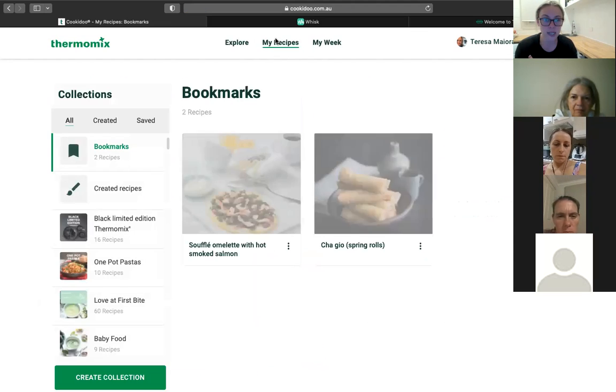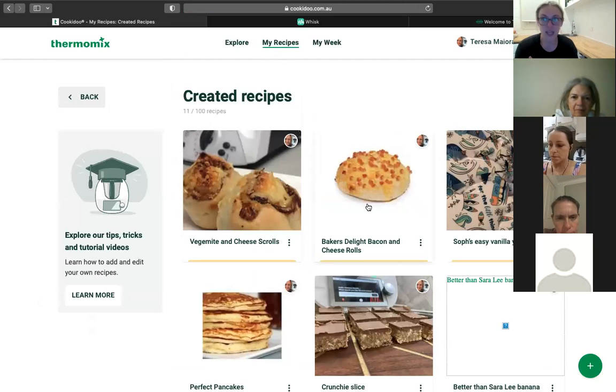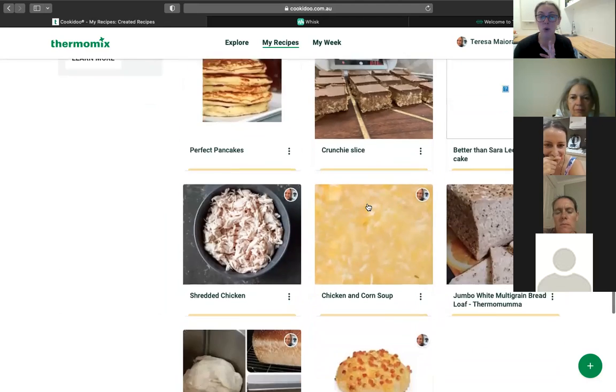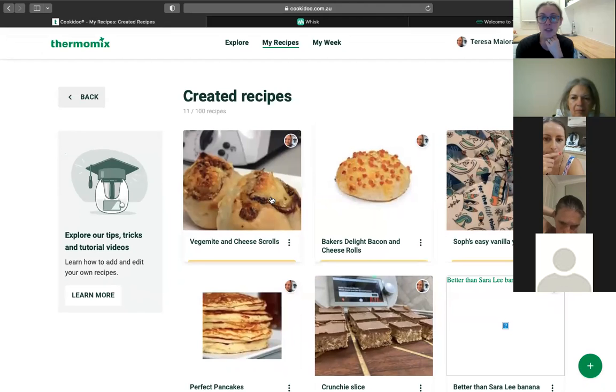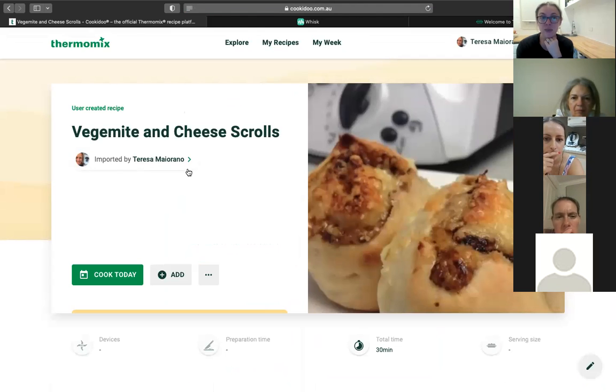I'm going to do that, creating recipes. I'm going to press My Recipes and go to Created Recipes. Now, these are all the recipes that I have created myself, or that are from the recipe community, or anything that I may have adjusted from Cookidoo. They're your three options with created recipes. If you have a TM6, you'll be able to put this onto your screen. So, Vegemite and cheese scrolls. It says it's imported by me, and this was grabbed from the recipe community. I'm going to show you recipe community. Anything on recipe community can be added safely to your Cookidoo.